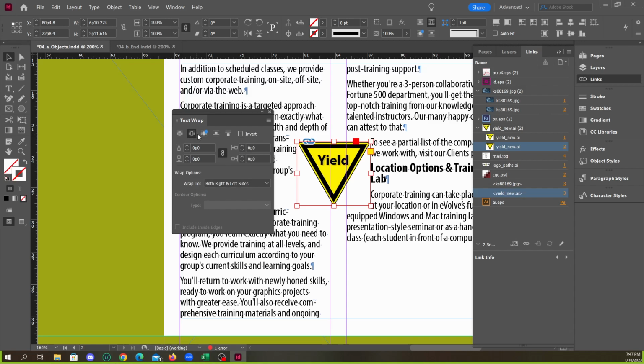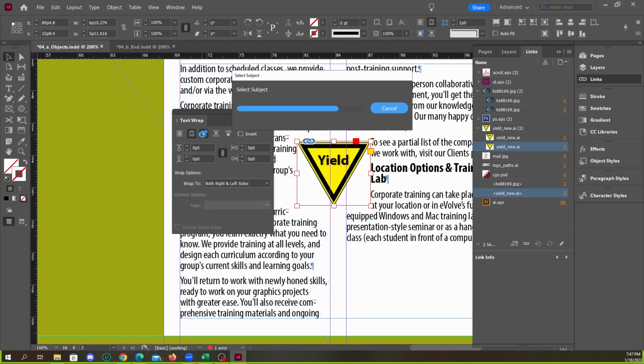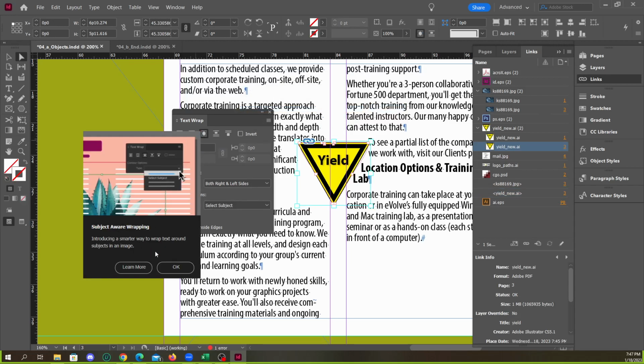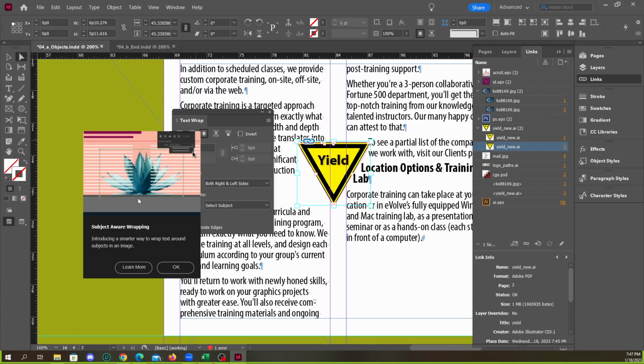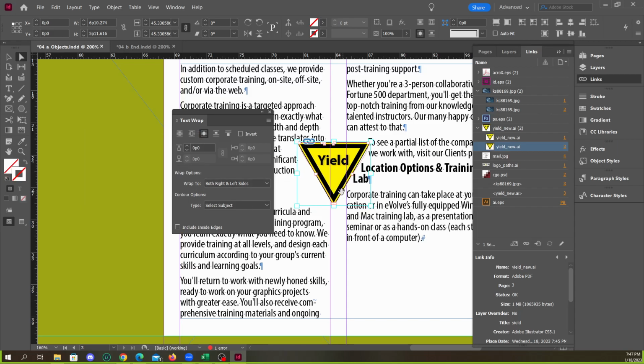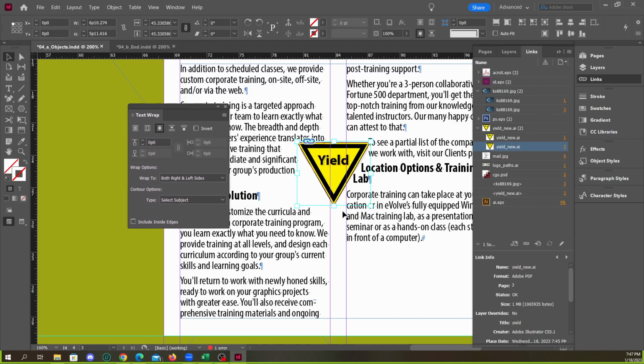You could also wrap around the shape of the object, the triangle itself, if it's a vector object like this. Click this button here. Subject aware wrapping. Anyways, I guess new version will be able to wrap around even JPEGs and PNGs. But I'm just gonna click OK. So this time it's wrapping around the actual triangle, but I don't think we need to do that for this.